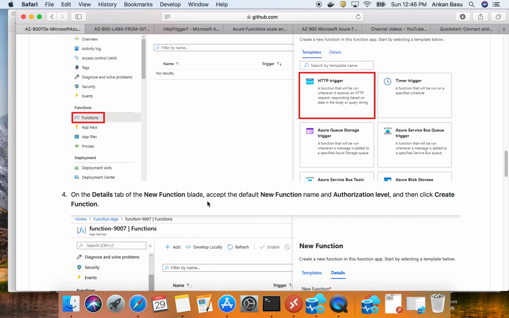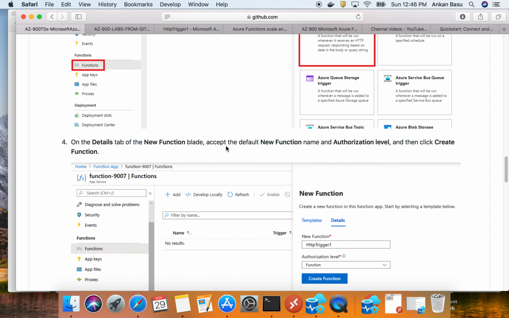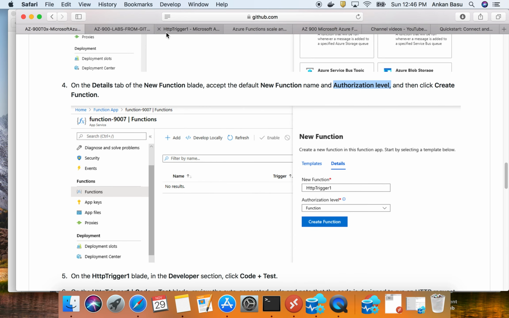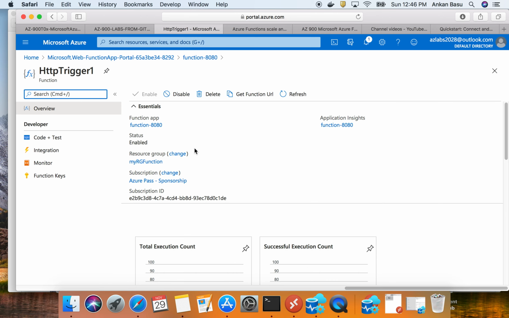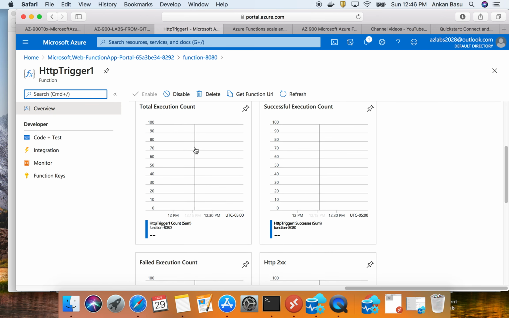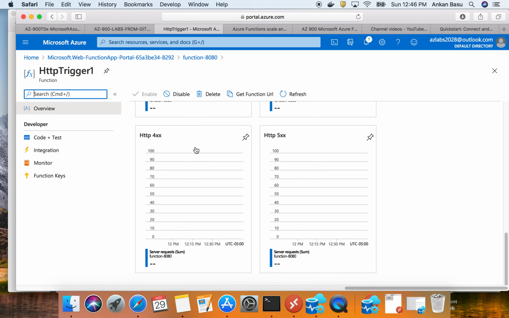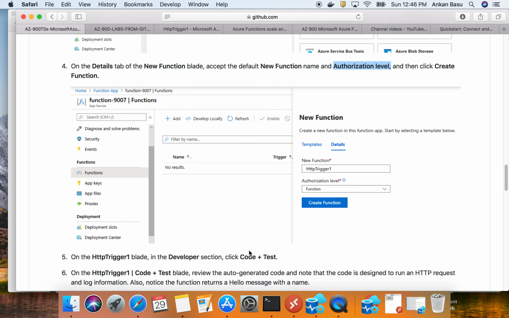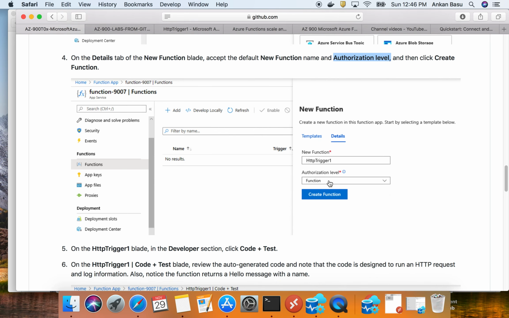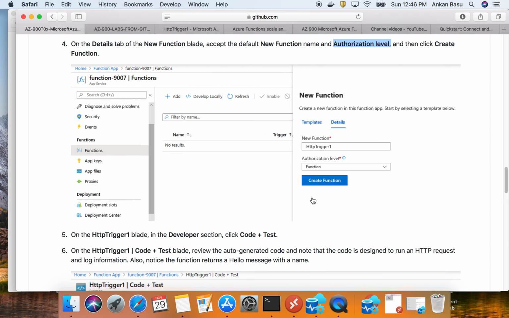Let's go back. In the details tab, accept the new function name and authorization level and click create. So let's come back over here. It really created everything, so I don't even have to do anything. It just created everything for me, and I have a little bit of details about the app and the trigger. Let's see what we need to do next. This portion, template details, we didn't have to do. If you don't see this little thing when you are doing this lab, it's okay.